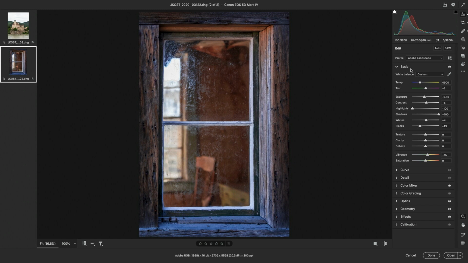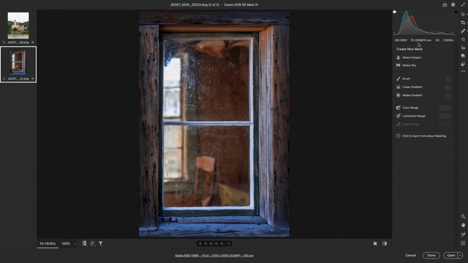We can select the masking icon or tap the M key in order to access all of the masking tools. There are two new tools, Select Subject and Select Sky, both of which make selections using artificial intelligence and machine learning. Next, we have our local adjustment tools, the brush, the linear gradient, and the radial gradient. And the color, luminance, and depth range mask controls have been elevated to their own tools. Now, to the right of each tool is the keyboard shortcut for that tool.